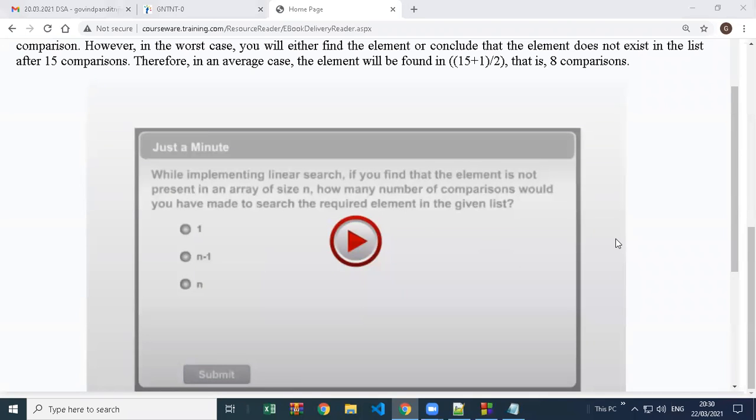Have you written in? Okay. In chat we can see some answers. Very good. N comparisons. If you have 5 elements, you are searching for an element not present in the list, it will search all 5 and finally say not found, but 5 comparisons are made. So answer is n is correct, not n minus 1 or 1, only n is correct.